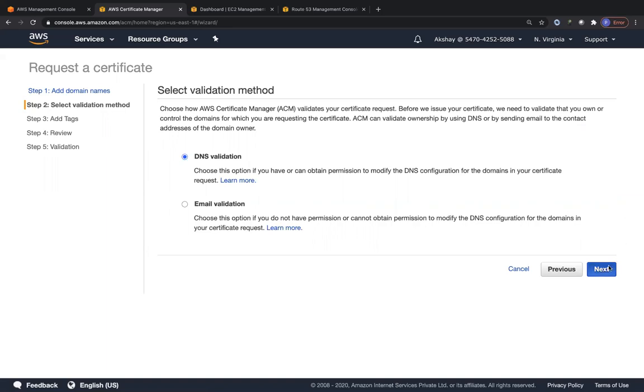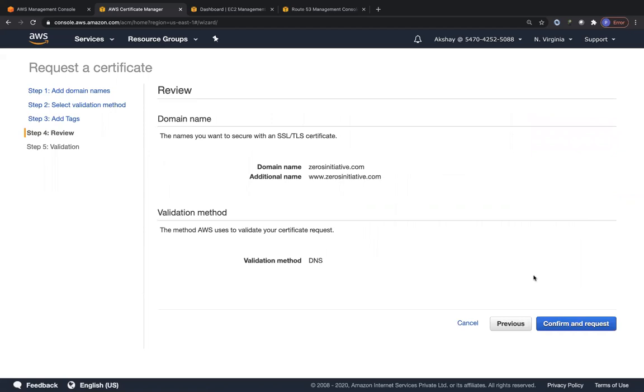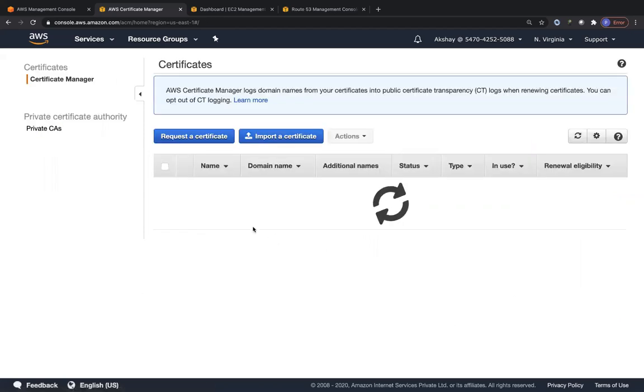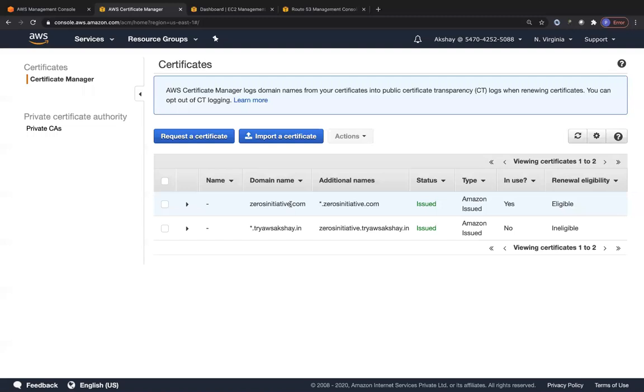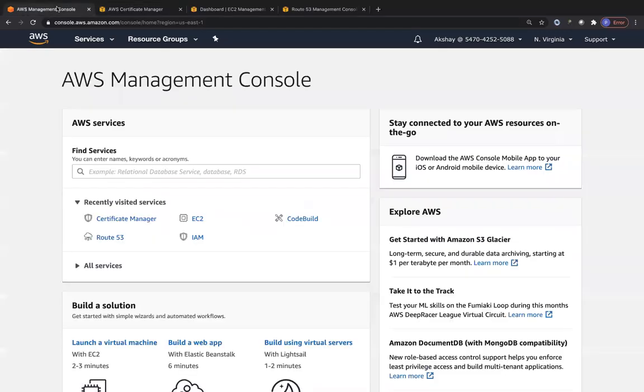When you click on next, all you have to do is associate tags, click on review, and click on confirm and request. Since I already have an ACM certificate that we are going to reuse for this particular lab, I'm not going to create a new one. Since our ACM certificate is already created, the first step right now is to launch two EC2 instances across two different availability zones for high availability purposes.